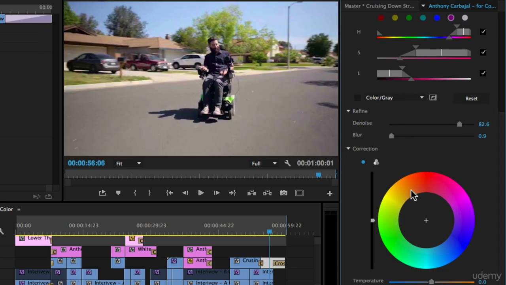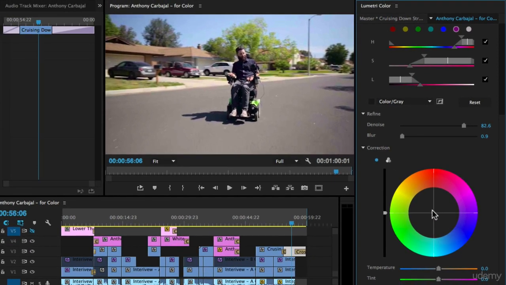Then we have the correction. This is how we adjust just the selection. So if I click in the middle and I want to change the color of this car in the background, I can do that. And if I go too far though, you can see what happens, that the other things that were selected, his hair, the building over here, are also affected a lot. So we don't want to go too far with it. But see how cool that is? We can change this red car to a blue car.